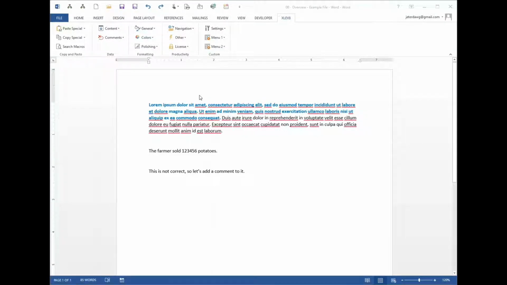In this video, I'm going to give a quick overview of the XLEV8 add-in for Microsoft Word. Hopefully you've had a chance to look at the Excel add-in overview video, as the Word add-in works very similarly. When you install the add-in, you'll notice a new tab that's created in the ribbon at the top.